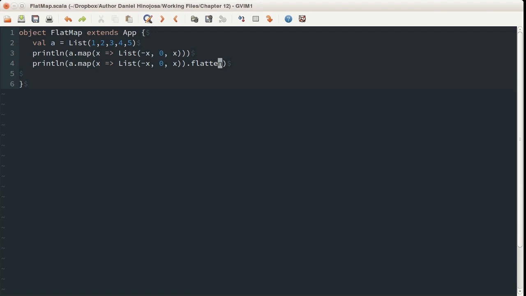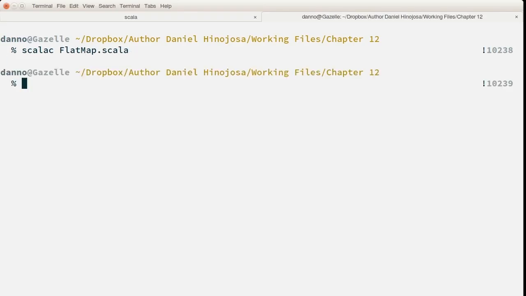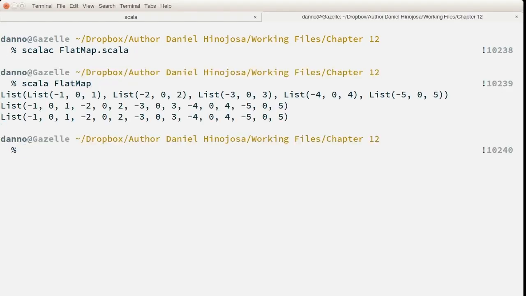This really is flatMap. So if I made this into flatMap, we should expect the same thing. Let's compile and run. Same thing. And it works out great. So we see that we no longer have a list of a list. We have a single list.